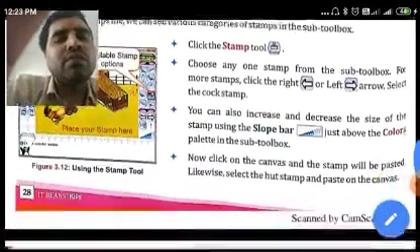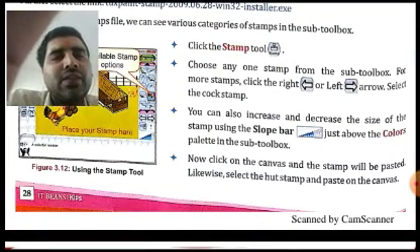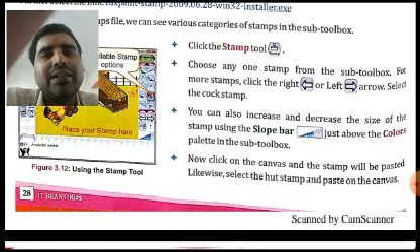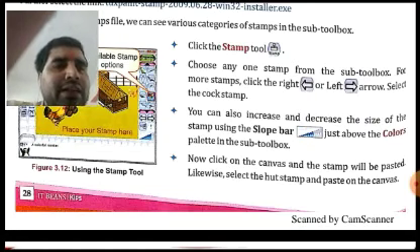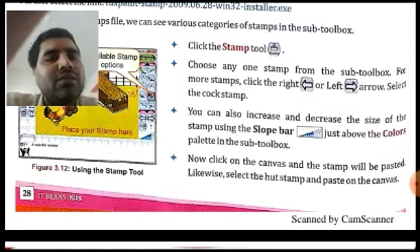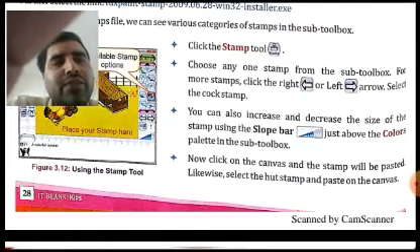Now click on the canvas and the stamp will be pasted. As soon as you click on the canvas, whatever stamp we have selected, whatever size we have chosen, the stamp will be pasted on the canvas with that particular selected size. Likewise you can select the heart stamp also and paste it on the canvas. These stamps are various predefined images which you can use.